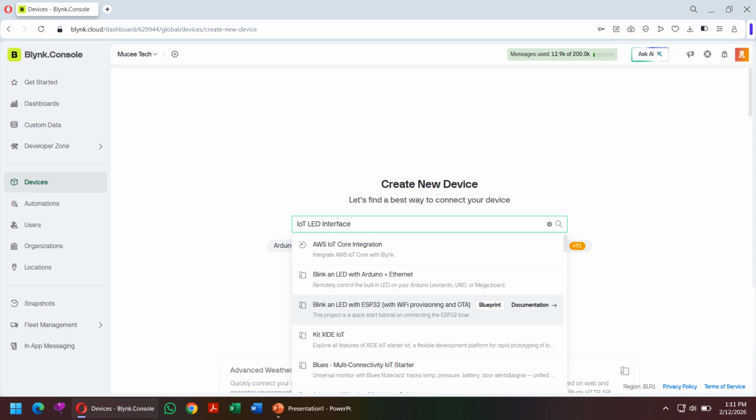So here in this project I used IoT LED interface as a name. You can type any name of your choice. After typing, you have to choose what kind of project you have to do. So here I am going to use an IoT kind of project using the Wi-Fi protocol. That's why it shows Blynk LED with ESP32 with Wi-Fi provisioning and OTA. So this section I want to select.